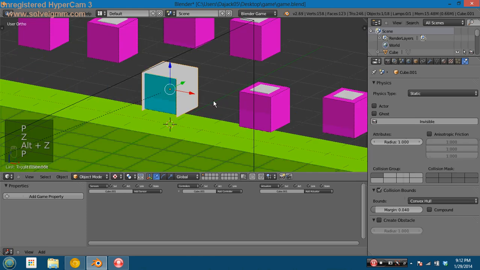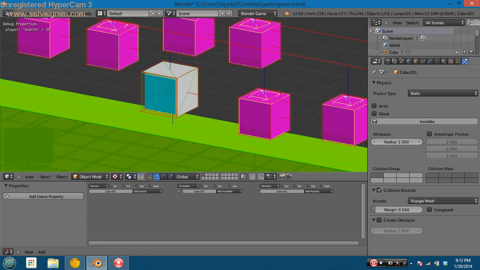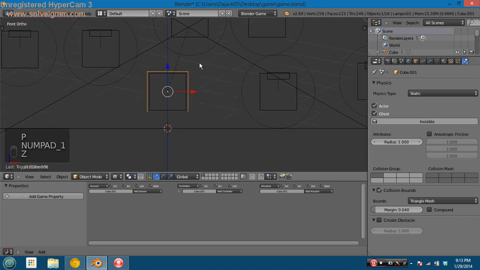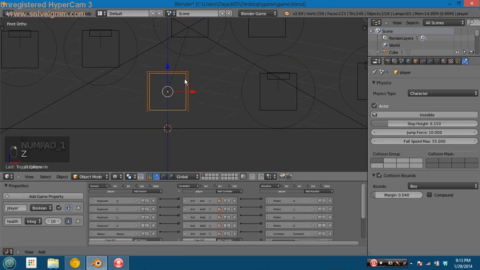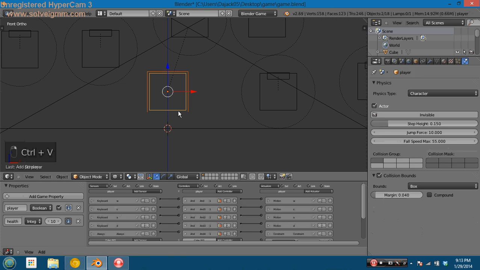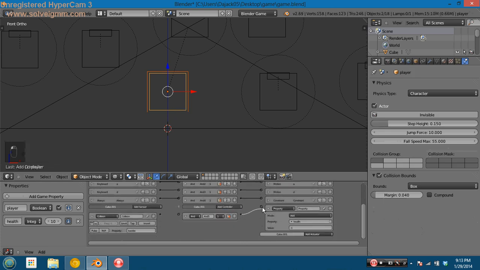Okay. So we're going to say the collision bounds are convex hull. So it's just going to be kind of a simplified. Actually, you know what? It's such a simple object. We'll just do triangle mesh. Why not? Well, apparently that's why not. Okay, so it's a ghost, but it is an actor. And we're going to parent it to our player. And this guy, we're going to say whenever there's a collision with baddie, then we go ahead and remove 1 health point.